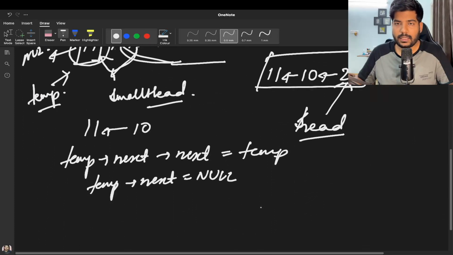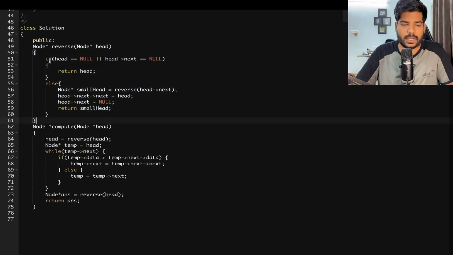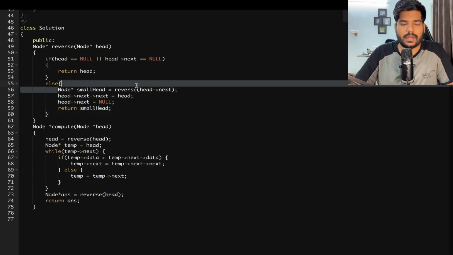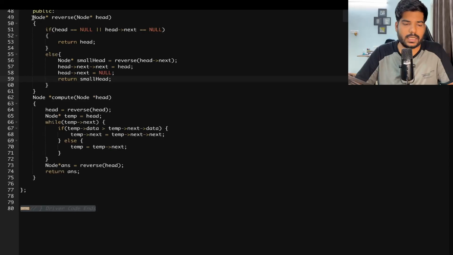So that's the approach. Let's discuss the implementation. This is our reverse method. If my head is null or head next is null, it means the linked list contains only a single node, so in that case we will simply return our head. Otherwise we will call the recursive method on the next of head, as I told you, and we will point the head next's next to head itself, and head next will be pointing to null, and we can simply return our small head from here. So this was the recursive method.